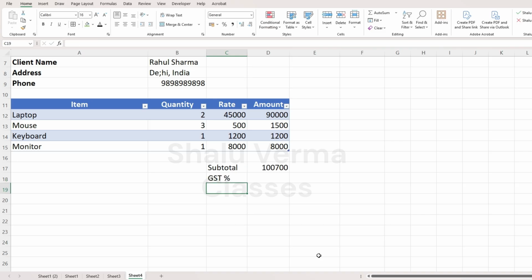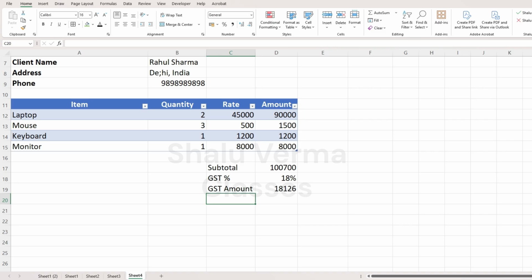Step 5: GST calculation. Create a GST percentage cell. In the GST amount cell, I will type =D17*D18. Now GST calculates automatically based on the subtotal.